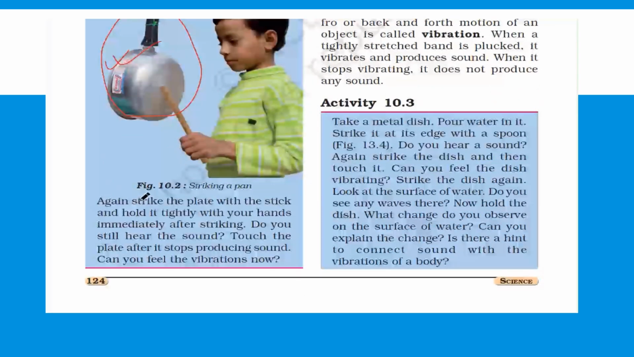Again strike the plate with a stick and hold it tightly with your hands immediately after striking. What you feel immediately after striking is that the full plate is vibrating, and as soon as the sound stops, the vibrations also stop. Can you feel the vibrations now? No. As soon as the sound stops, the vibration will also stop.